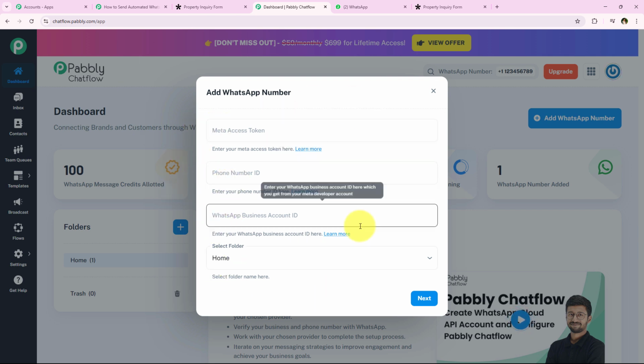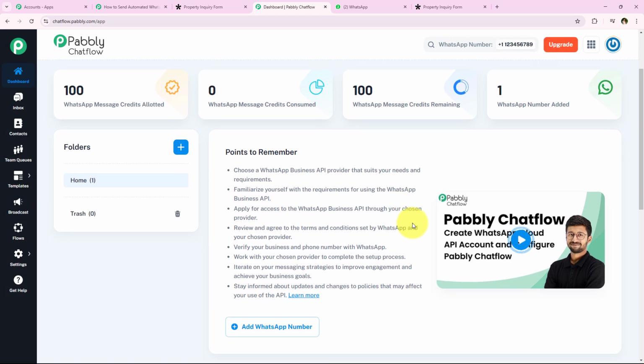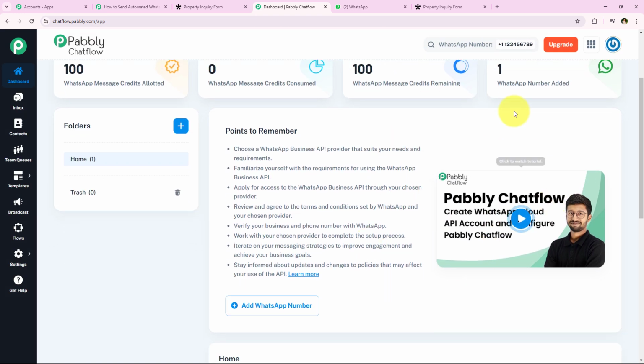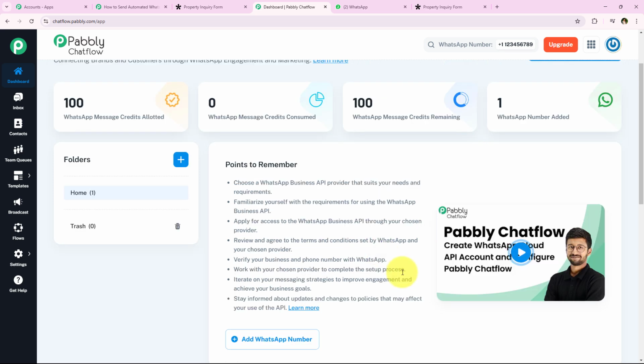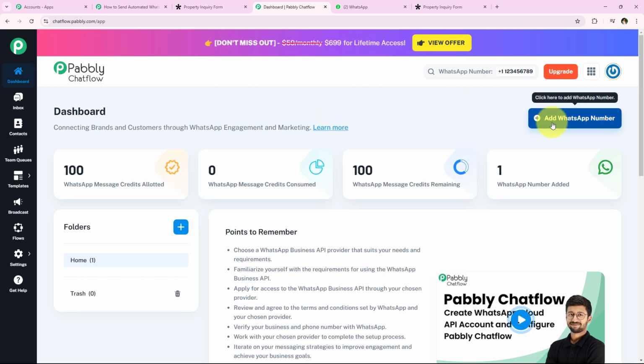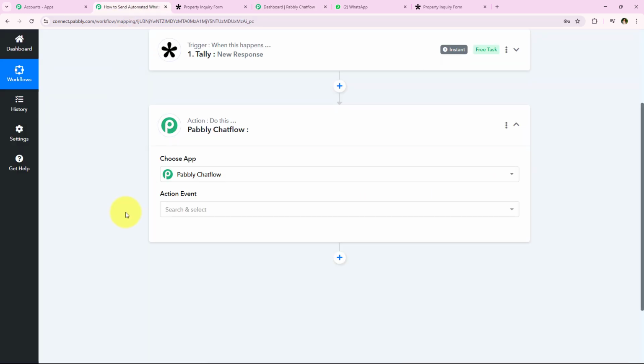What you are going to do is simply create a WhatsApp Cloud API account to get all of these three. And if you want to know how to create a WhatsApp Cloud API account, you have to refer to the video given right over here. This is a step-by-step video which will help you to create a WhatsApp Cloud API account and configure it with Pabbly Chatflow. So you can refer to this video and add the WhatsApp number. But I have already added it, so I'm just going to go back to my workflow.